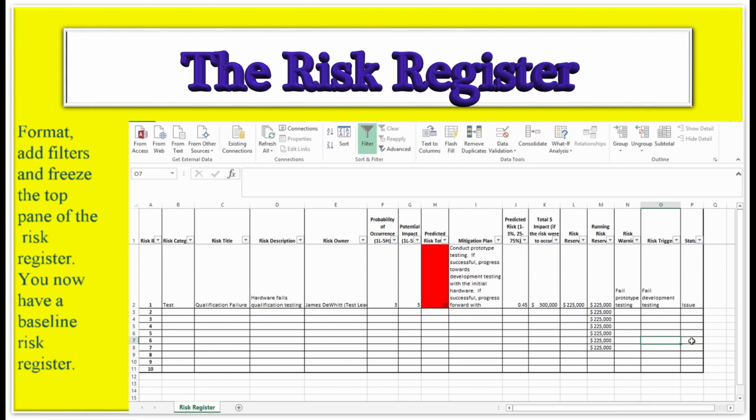Now, once this becomes an issue, we have to transfer this risk over to the issue log, and that will be a separate video. But for the time being, this gives you what your risk register should look like. And just remember, you have open, closed, and issue as part of your status.